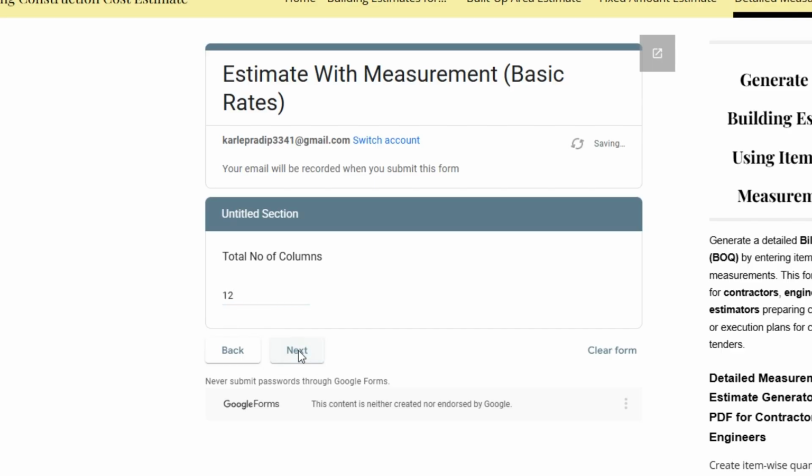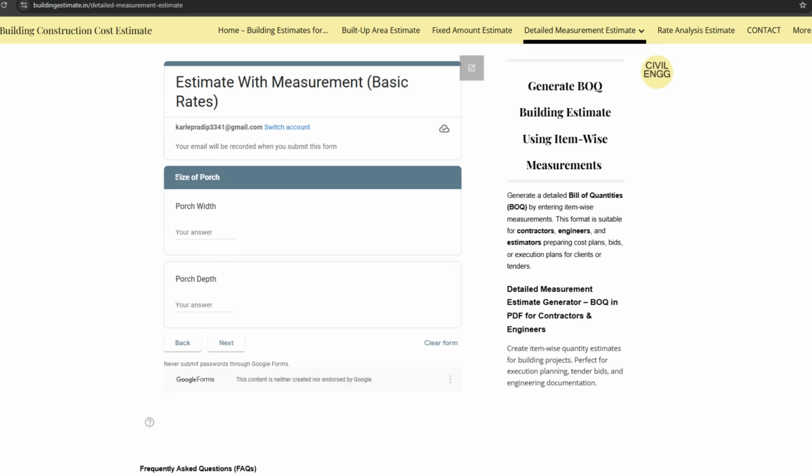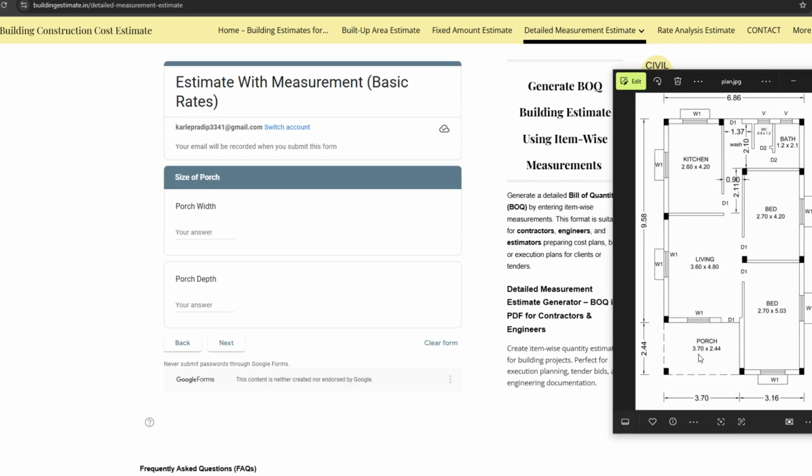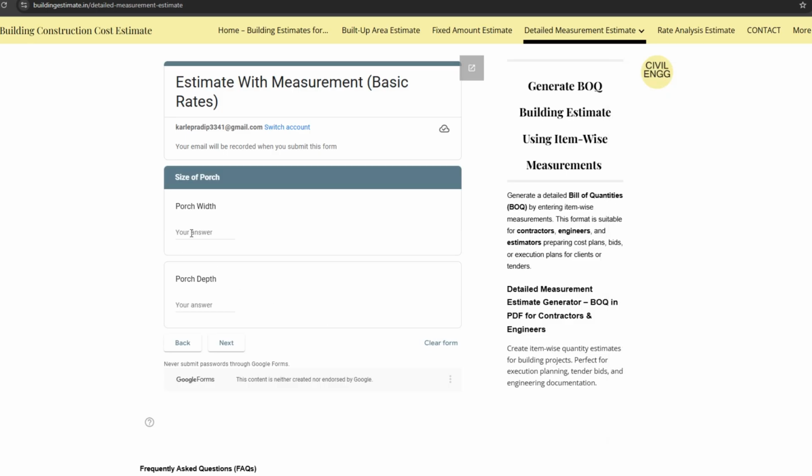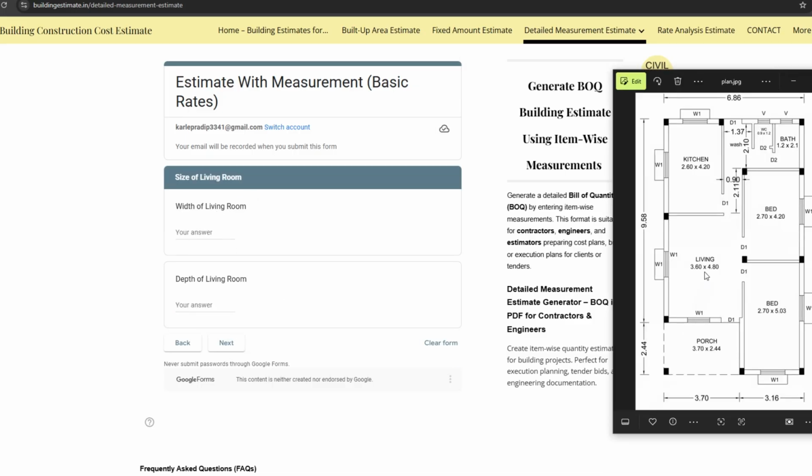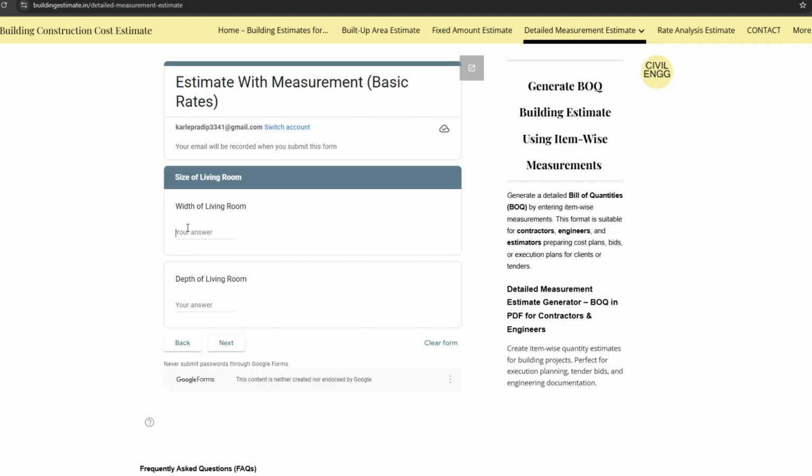Click next. Now we will have to enter size of porch, width and depth. See the plan. Porch dimensions are 3.7, 2.44. Click next. Now the size of living room. See the plan. 3.6, 4.8. Enter 3.6, 4.8. Click next. Drawing room is not present.